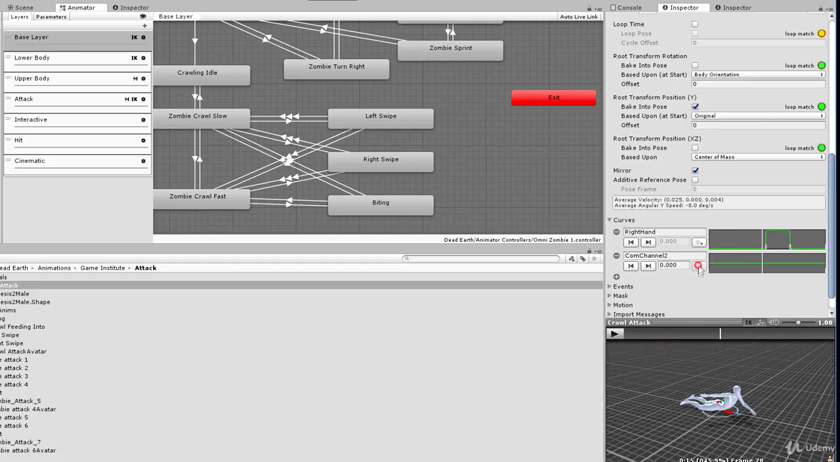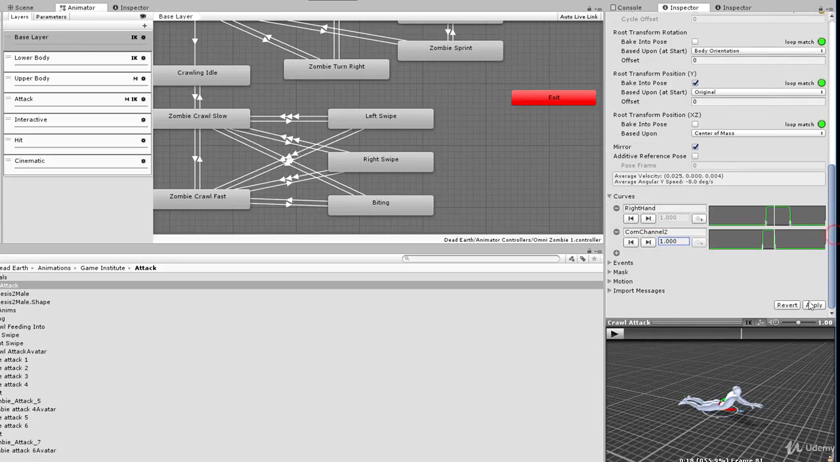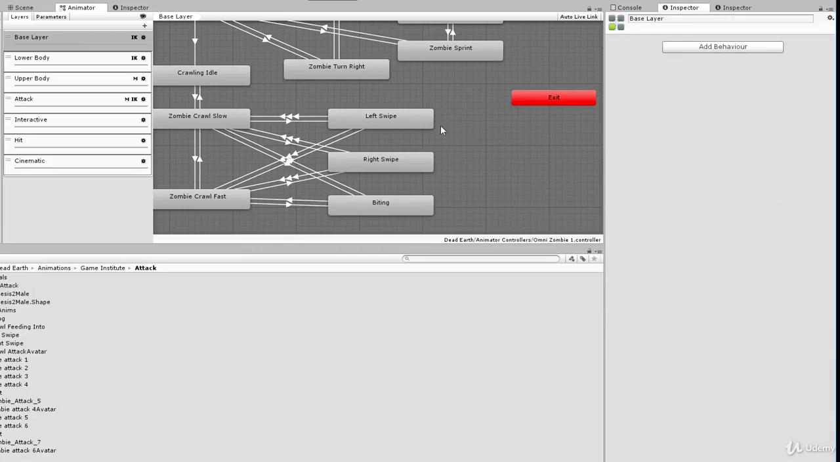About there. Add a keyframe. Move on a little bit. Add another keyframe. And just turn it off somewhere along here. And then I'm going to go back and add the value of 1 to the second and third of the 4 keyframes that I've just added. And then I'm going to click apply. So we now have our left swipe and right swipe animations set up with their curves.